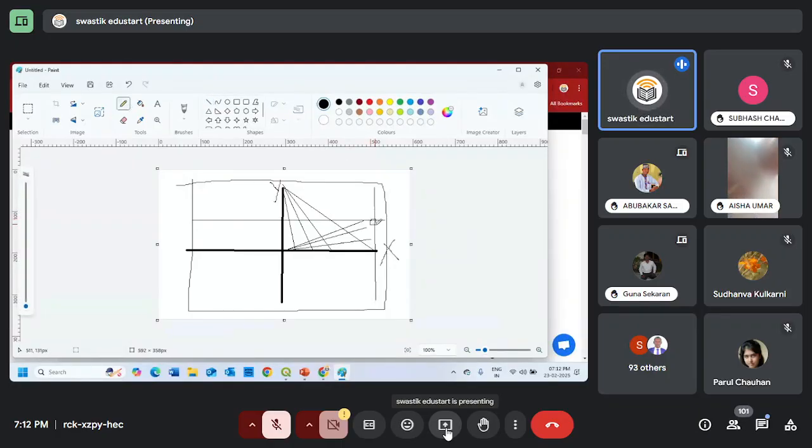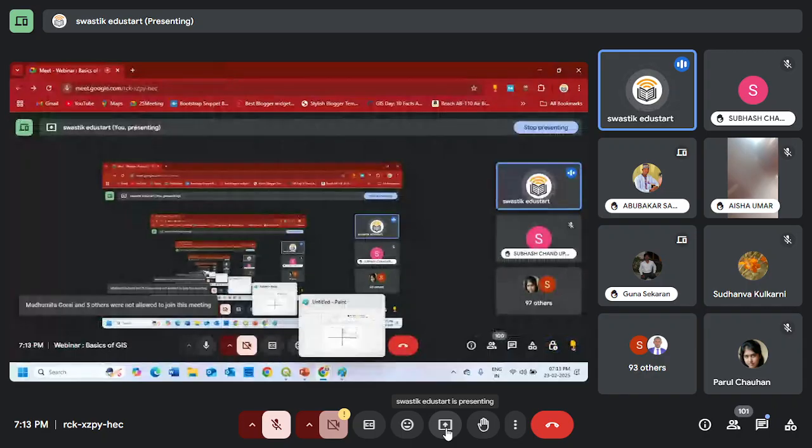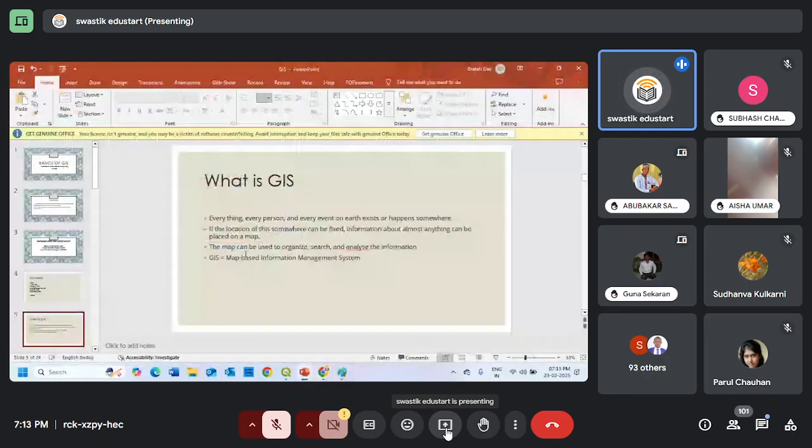So if I want to find out where I am sitting on this two-dimension plane surface, that is actually a map. With the help of latitude and longitude, we can find out the location of any place, or we can find out the location of any phenomena. That's what is written over here. If the location of something can be fixed, information about almost anything can be placed on a map.